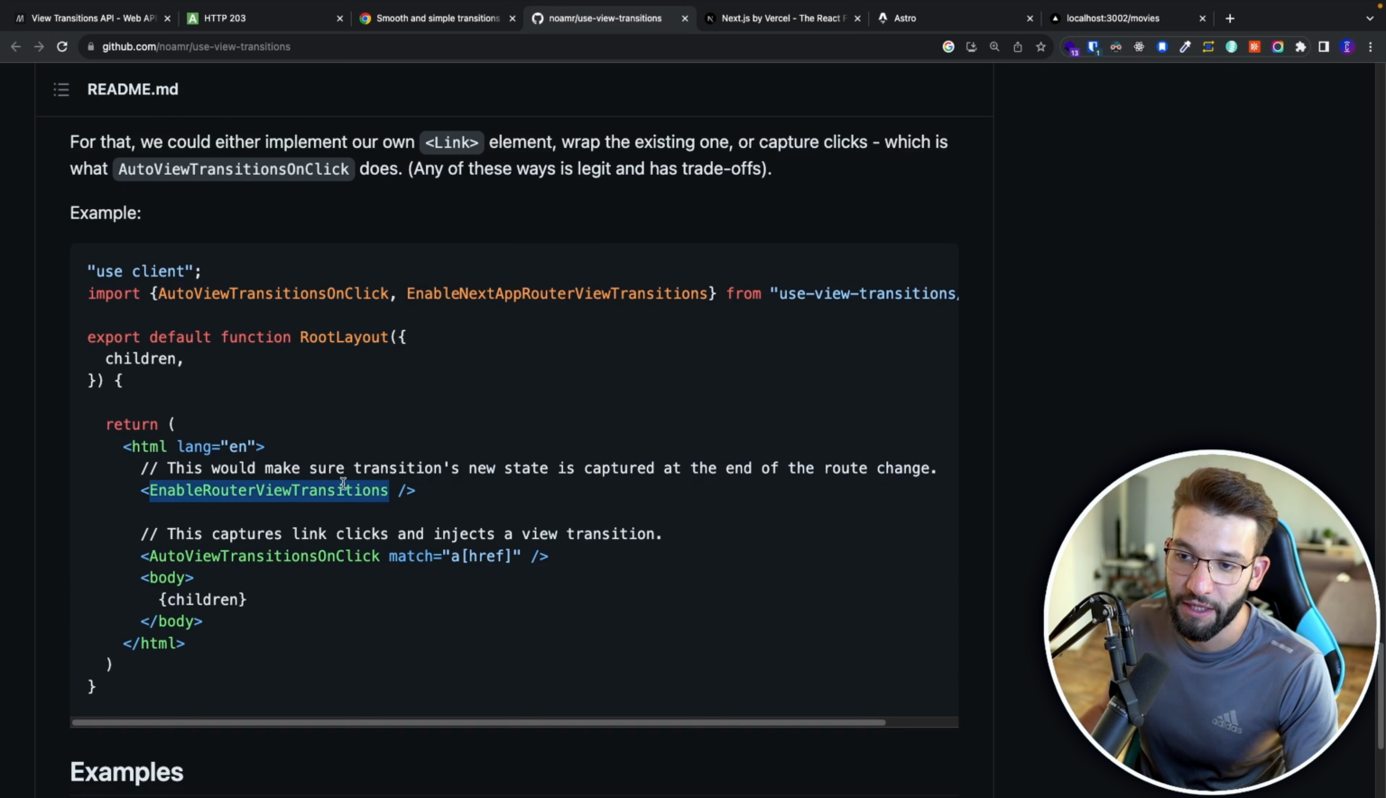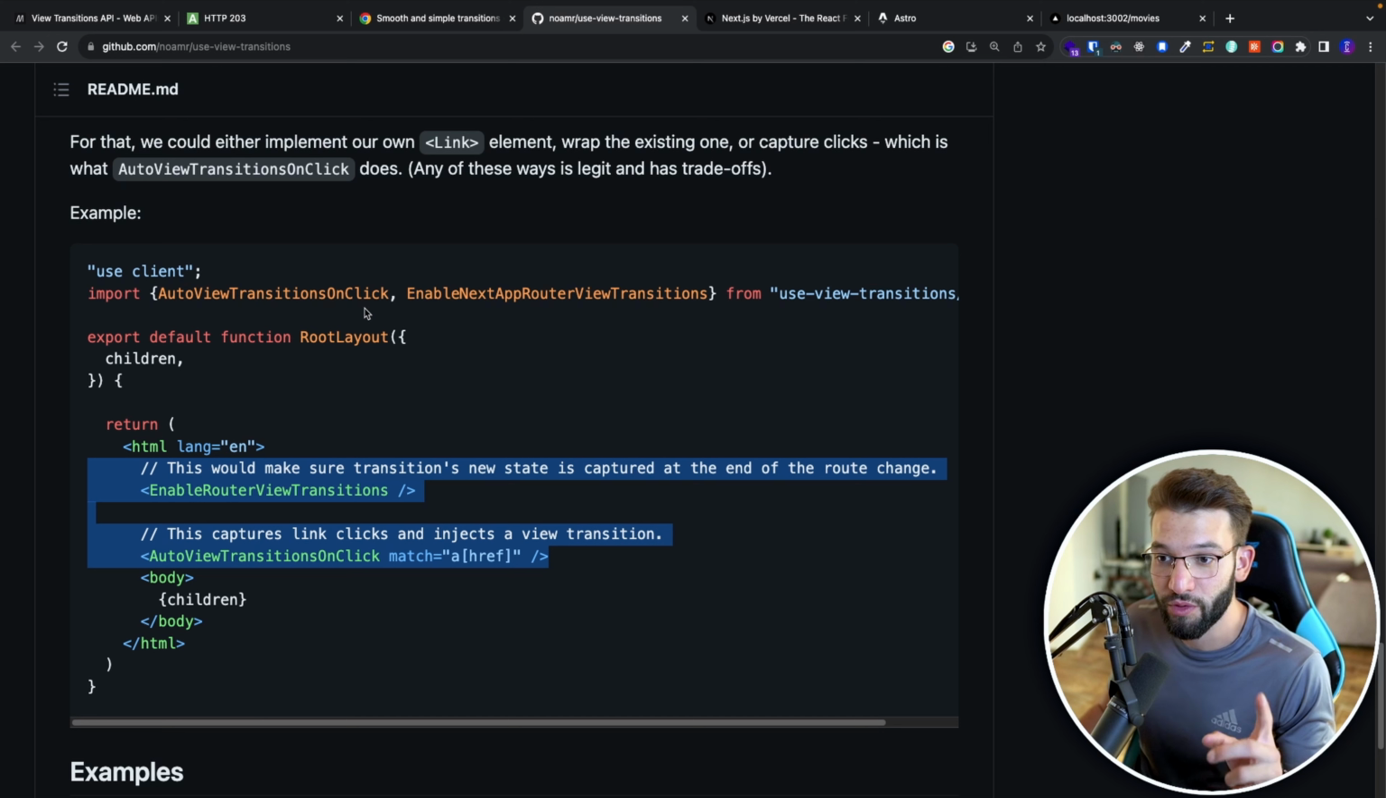The first one is enable router view transitions, and the second one is the auto view transitions on click. Make sure you put both of them on the root layout, to make sure that it actually works perfectly. That way it can capture clicks and knows exactly when to navigate on the old or the new page.